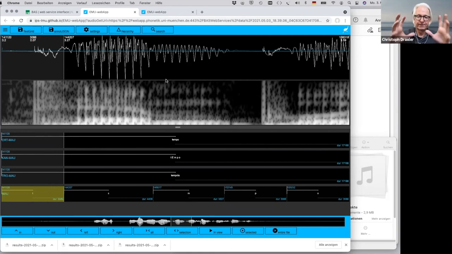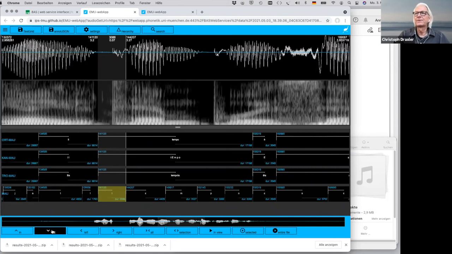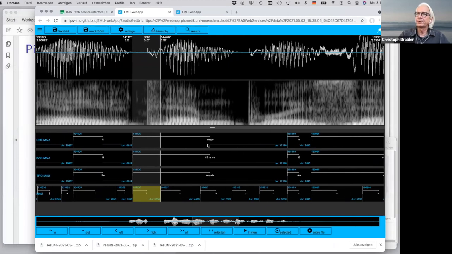And everything happens in the browser, which is really spectacular. This segmentation viewer was implemented by a colleague at our lab. And it's a fascinating piece of technology that he developed. Actually, it can do almost everything that you can do in Praat within a browser.